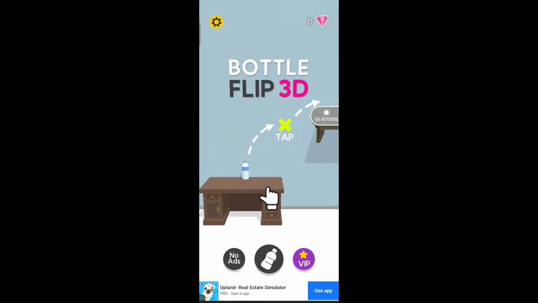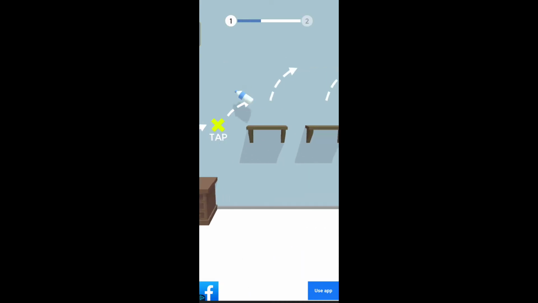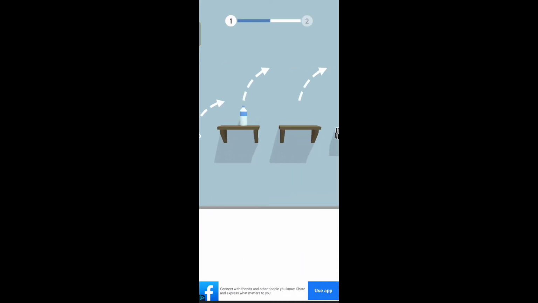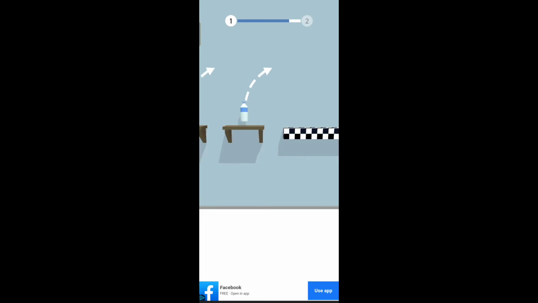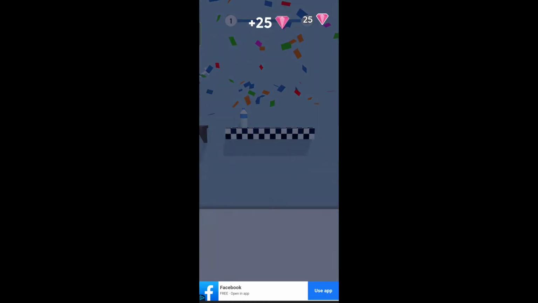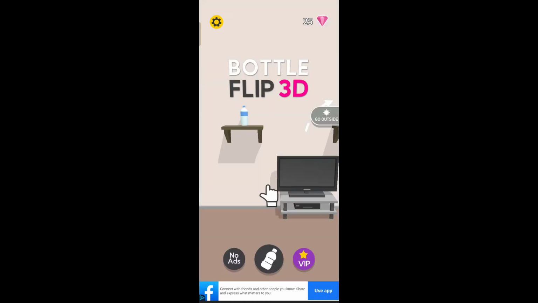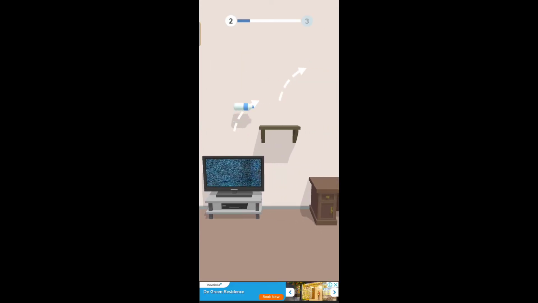Alright, let's hop into the action. Alright, so this is Bottle Flip 3D, so tap. Go. It's basically ball flipping. There's a checkpoint, pretty sure. So we just need to tap. There you go. Double tap. Tap again. I guess. Tap again. Oh, I see. You think it's easy. It's still level 1. The longer the level, the harder it gets.